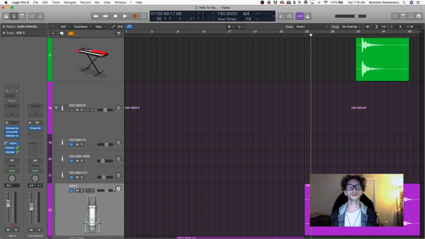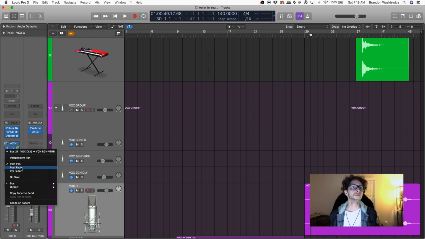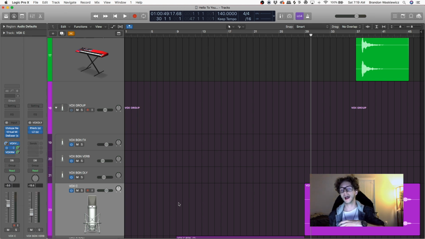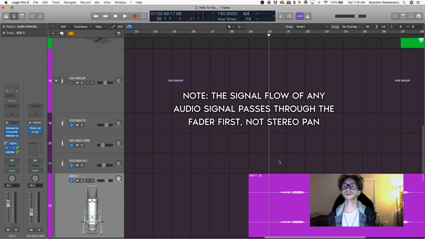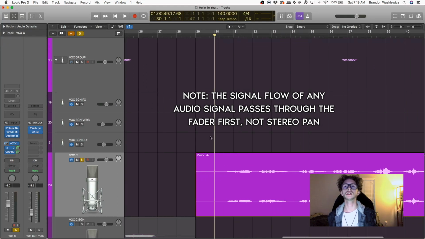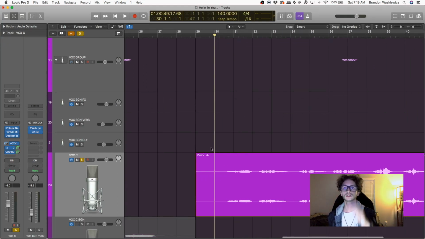But what you can do is also send it post-fader, and you can actually pan the track separately through that. Now, just to show you an example of this, I'm just going to solo this vocal here, and we're going to just play this and hear how it sounds.